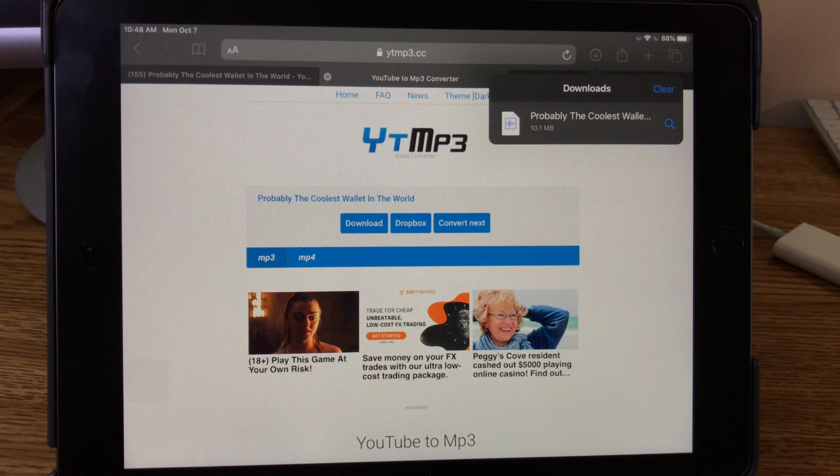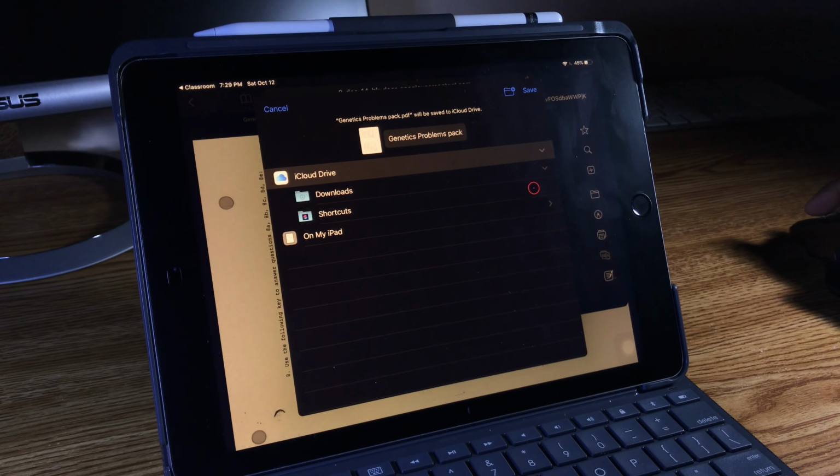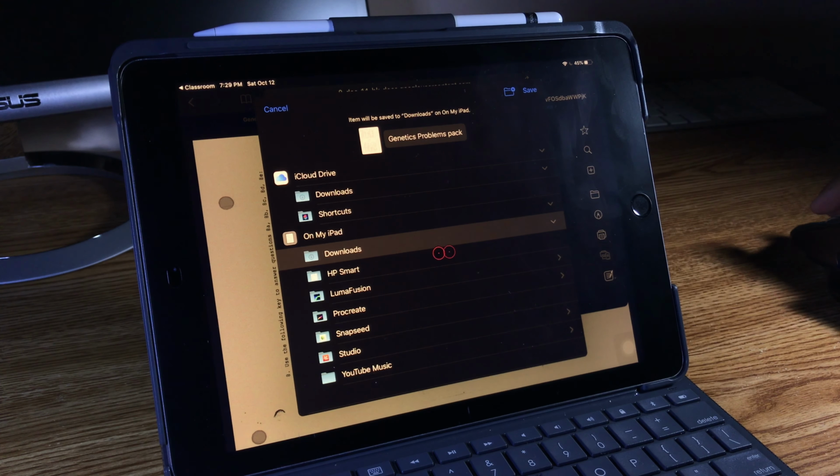You don't have to use any third parties, and this is really useful for school if your teacher posts on your Google Classroom, let's say, some notes that you have to download and that you don't want to really hassle with having to open it up every single time. You could just download it straight onto your device and then you could use it right away very easily.